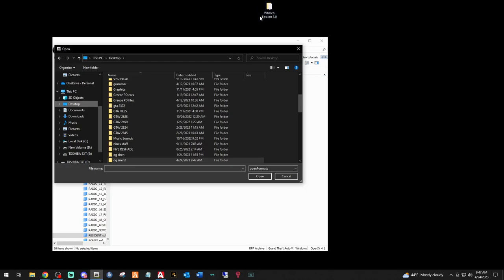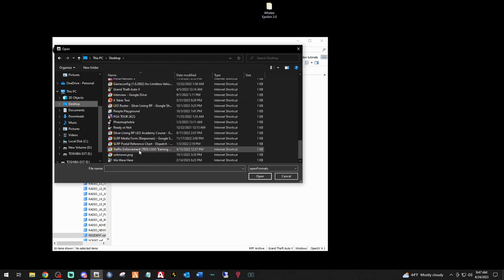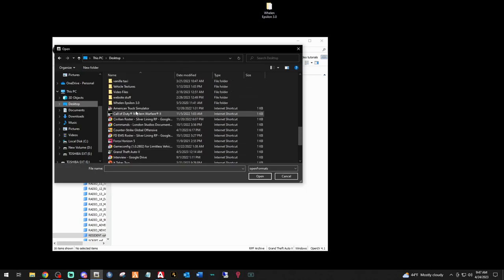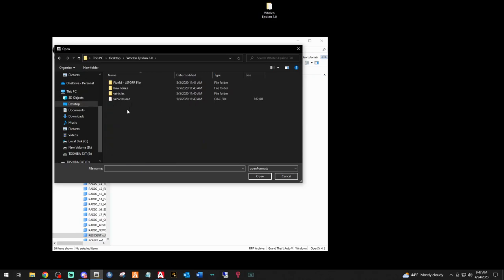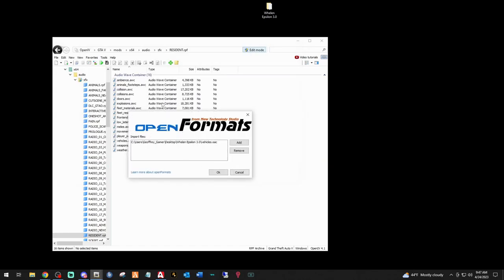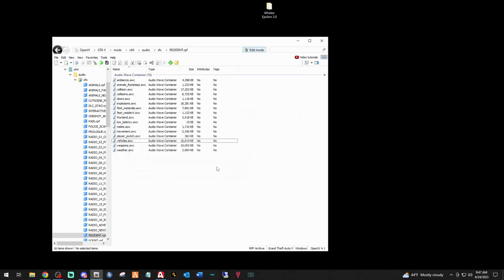Now you're going to look for the Whelen Epsilon 3.0. It's all alphabetized. There it is, Whelen Epsilon 3.0. Double click it. And you want the vehicles.oac. Just select that once. Click open. It'll bring this up right here. Just simply click OK. Boom, that's it. It's installed. So we can right click this, delete that.